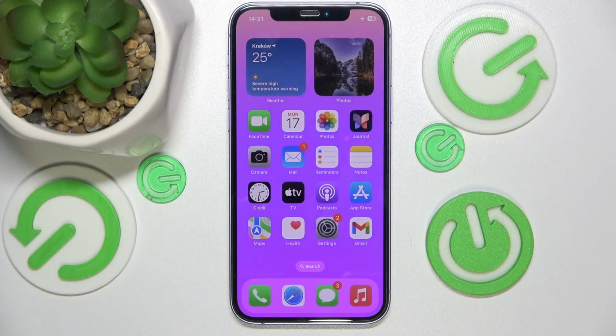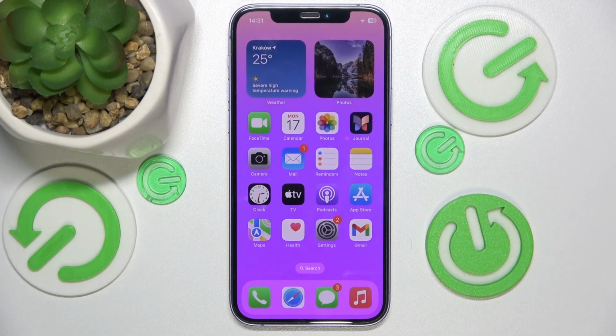Hello, in this video I'm going to show you how to enable or disable suggestions while creating new reminders on the iPhone.